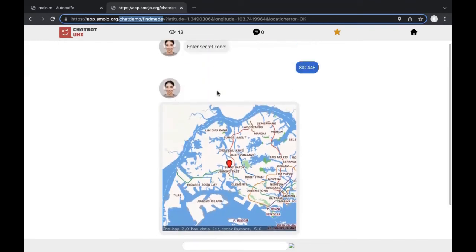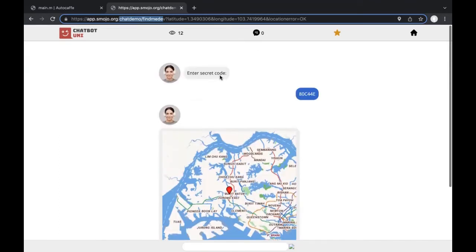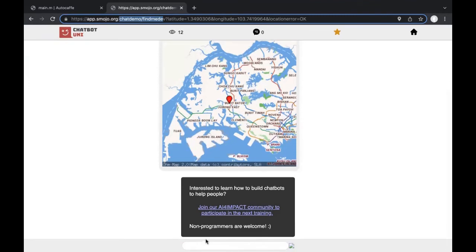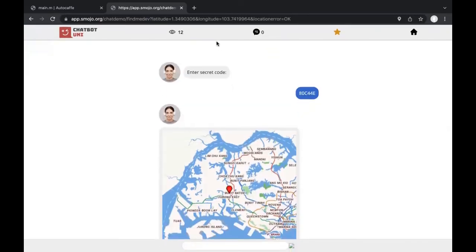So I think previously we got the 502s because there were some latency issues with the database. 80C44E. Yeah, okay. Yep. 80C44E. Yeah, I think it's plotted me at the Geylang area, which is where I am right now. Okay, so let me just run this as well. So we should see both our locations on this.